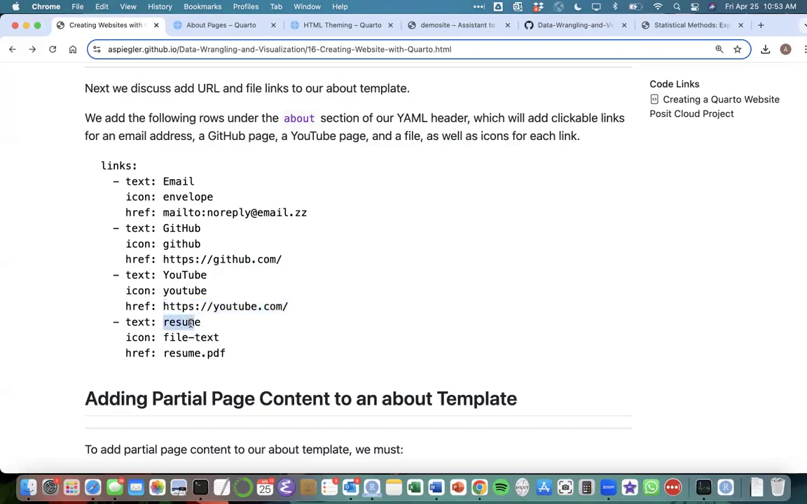And then we could add a resume, let's say, which is not going to be an HTML link to a website. Here it's possible to add a link to a file. That's what we're doing here. We're adding text, so that link is going to say resume. The icon is going to be a file to indicate that someone is going to download a file if they click on that. Rather than write the link of a website for the href option, we are going to specify the name of the file. It's important that that file is located in the main directory.